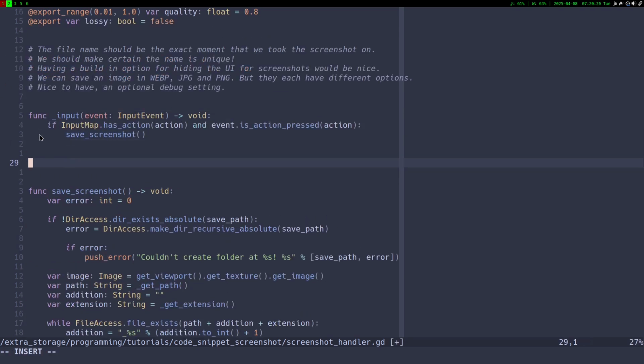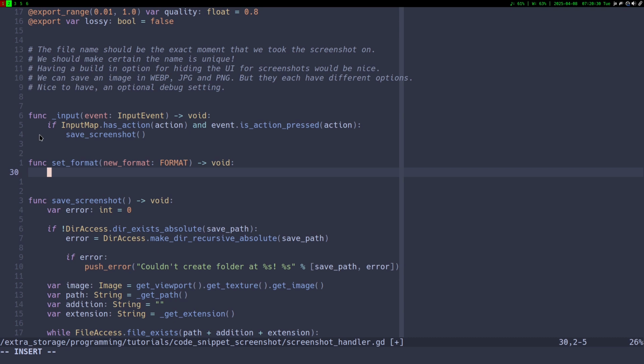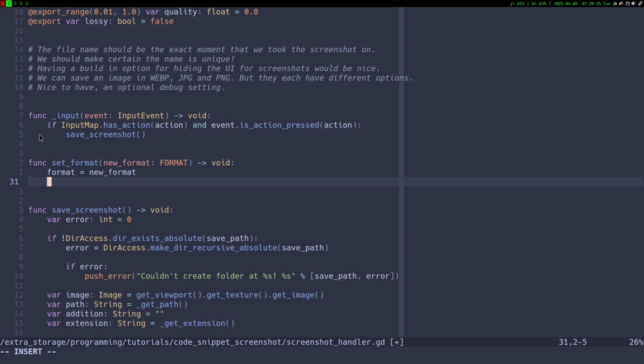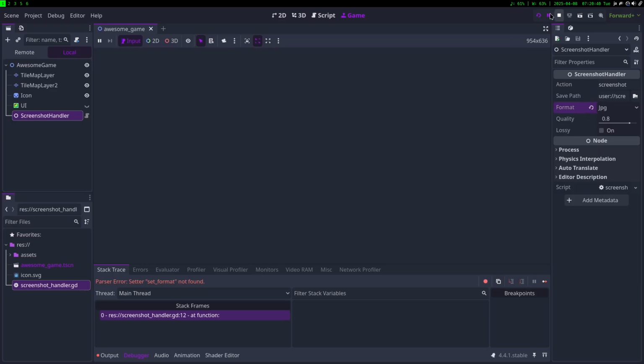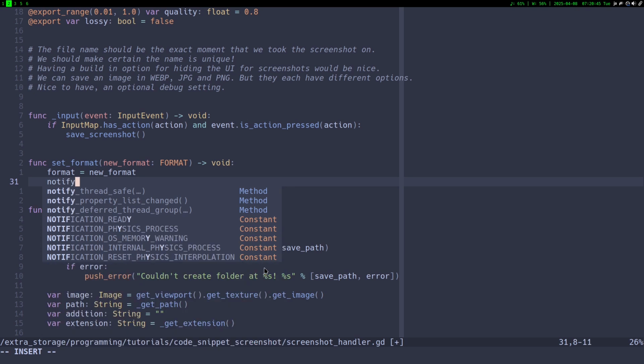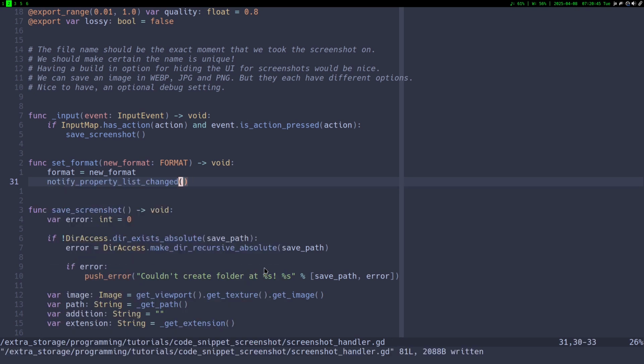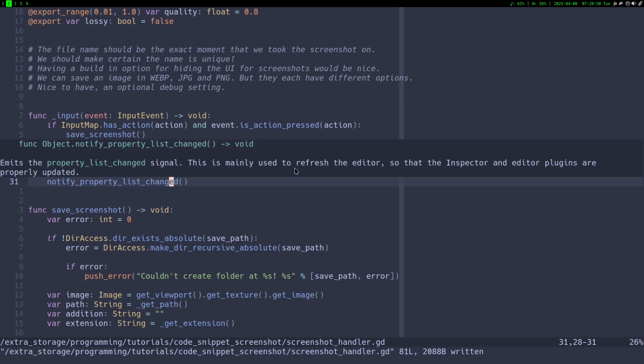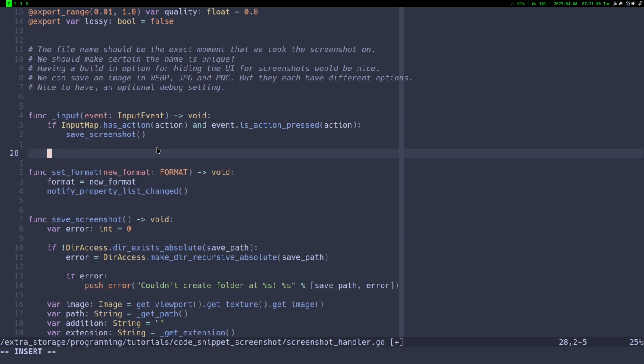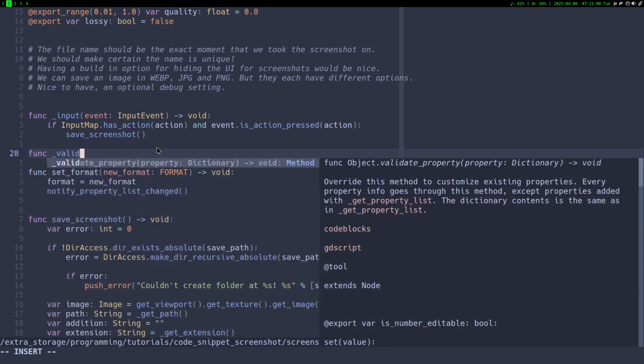Func set format. This just creates a void. We do need a new format, which should be of the format variable. And basically we set format to the new format. And then we need to call a function to update all the properties in this list. To do this, we do notify property list changed. What this basically does is it's a signal that gets called, and then a function runs called, let's add this, func validate property.